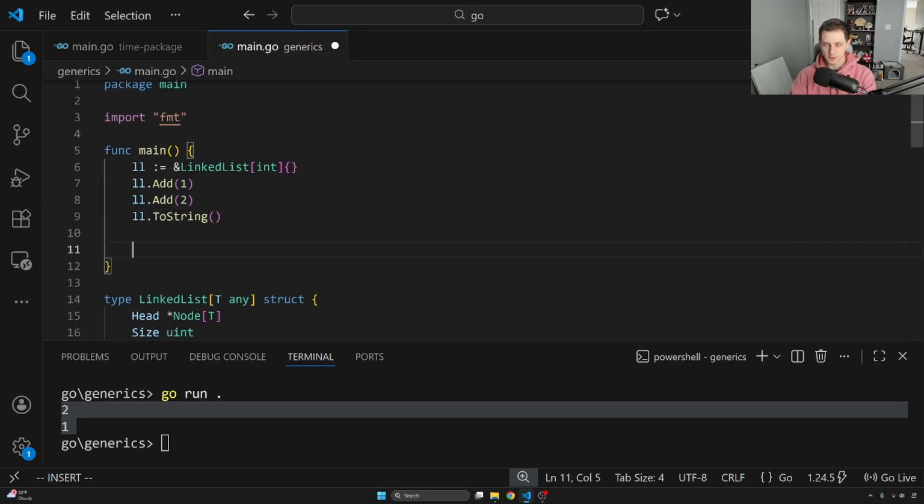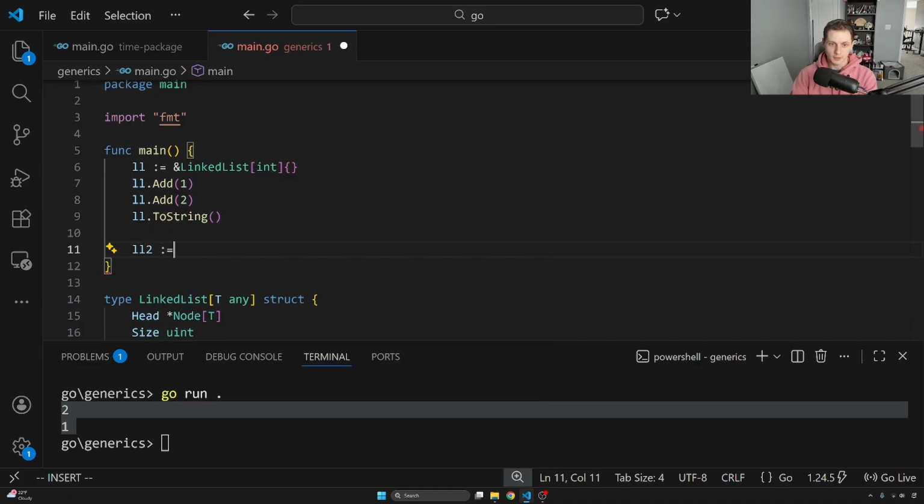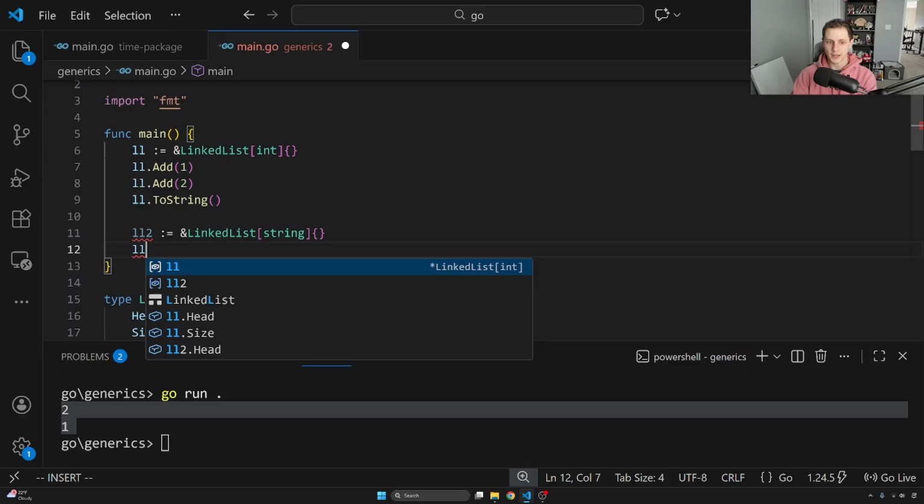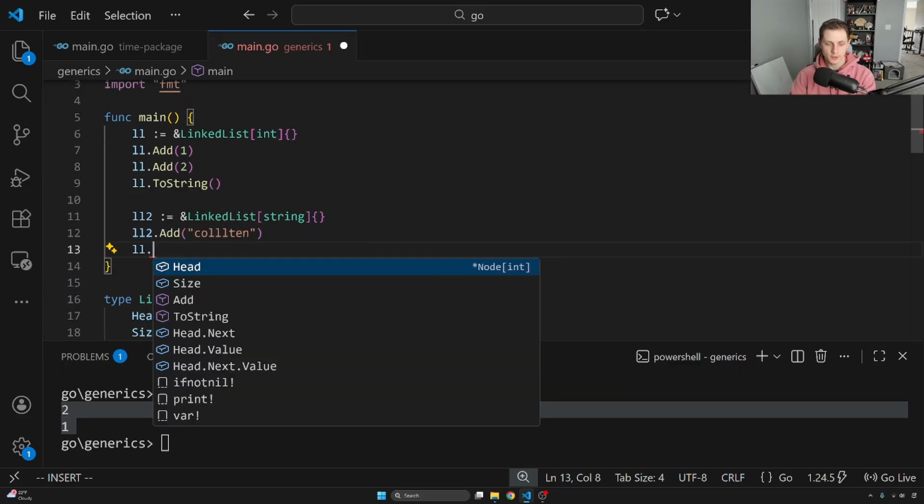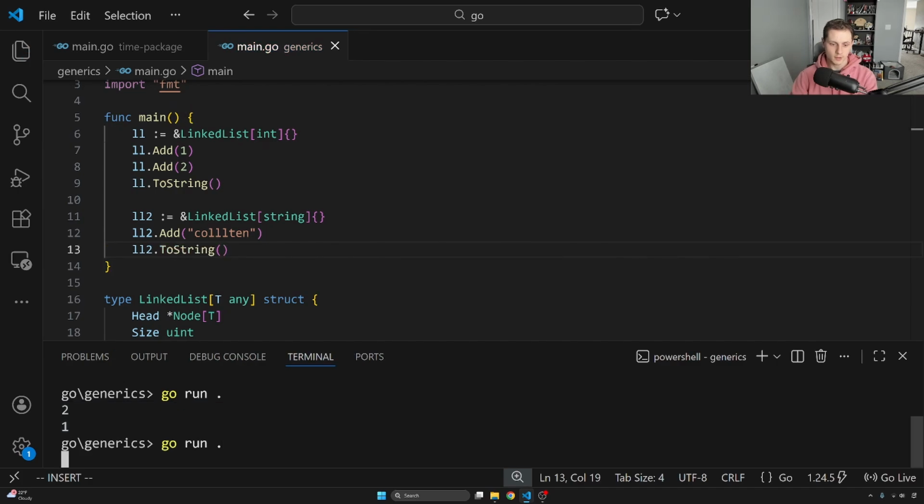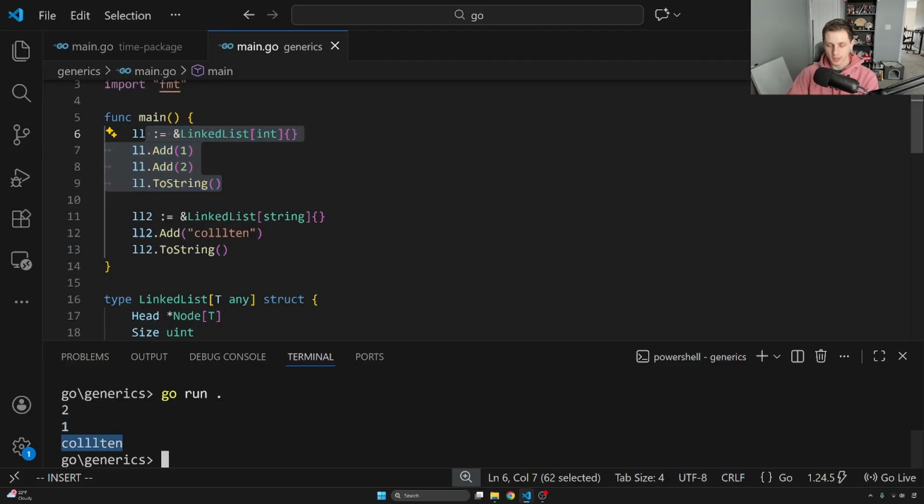And just to demonstrate, let's make another linked list. So ll2 is going to be a linked list that's going to hold type string in it. And I'll do ll2.add, we'll do colon, save it. Let's do another ll2.toString, save, go back here, run it. And there we go. We get our first integer linked list printed out to the screen, and then our string linked list printed next. And that's it for the video.